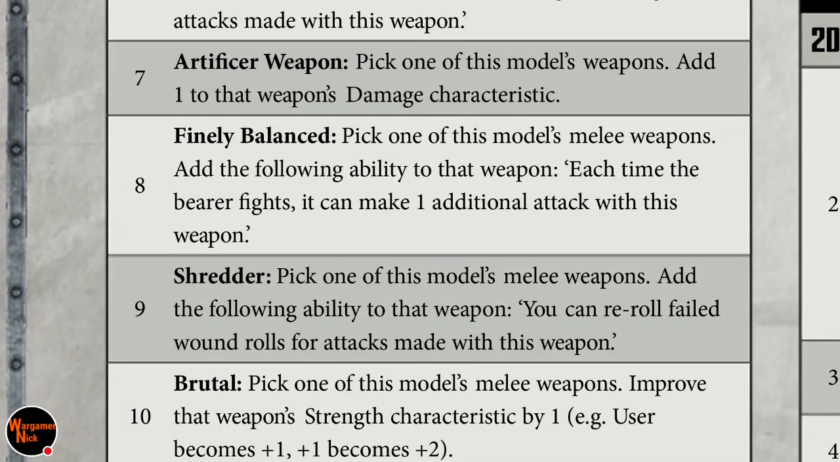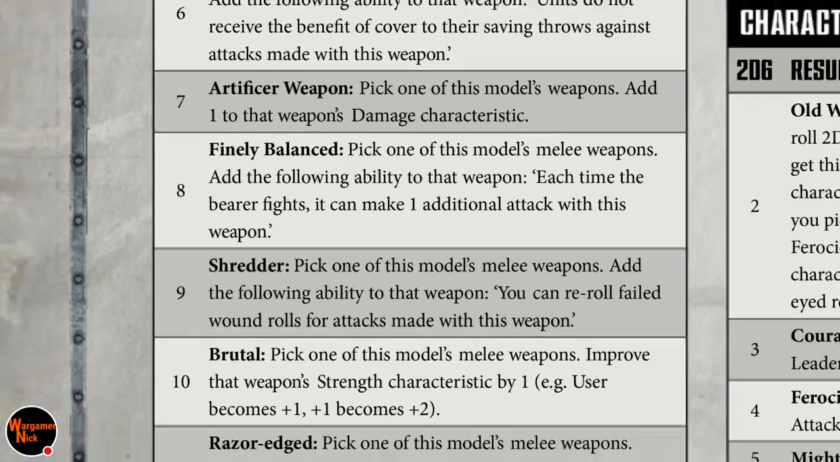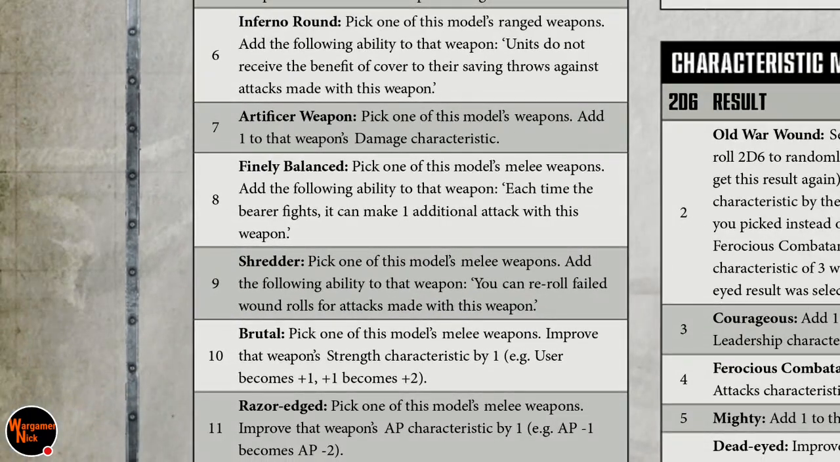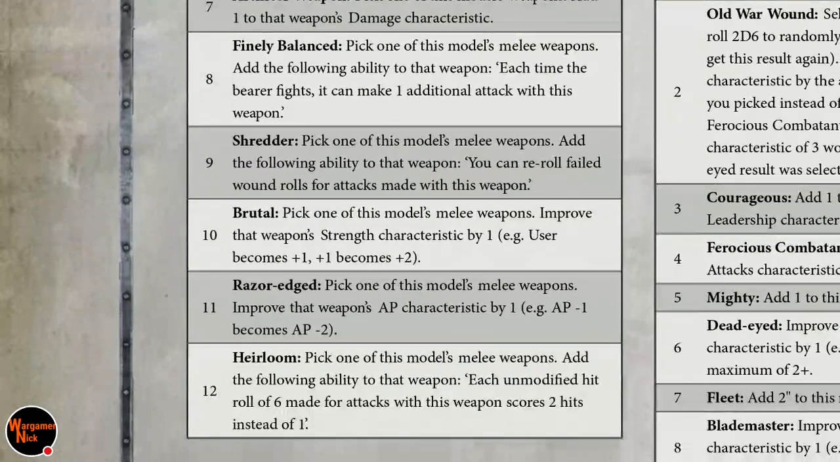Shredder: add 1 to the full ability. You can reroll failed wound rolls for attacks made with this weapon. Good golly gosh. So kind of cool. Yep.